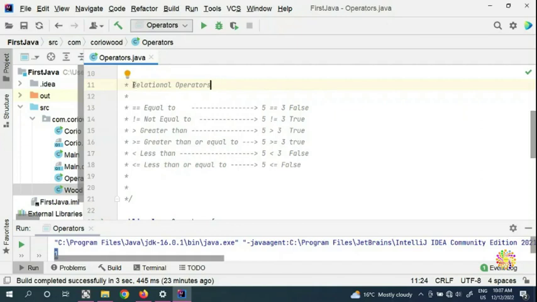Alright, so in this video we're going to talk about something called relational operators. So what are relational operators? A relational operator compares values of its operands. For example, as we can see here, we have equality, not equal to, greater than, greater than or equal to, less than, and less than or equal to. Java supports all of these.